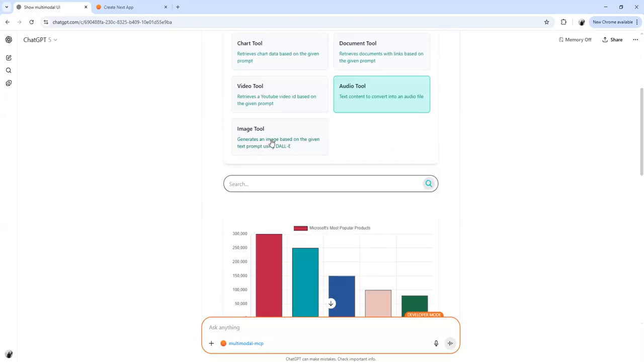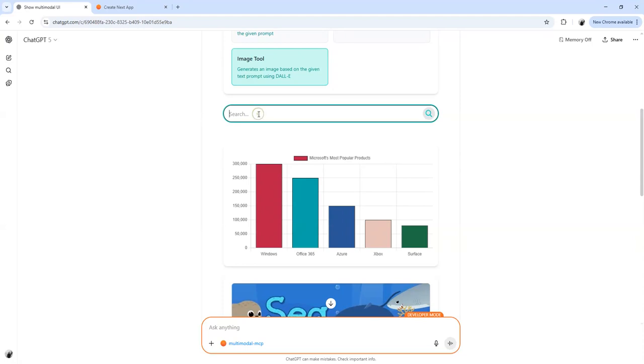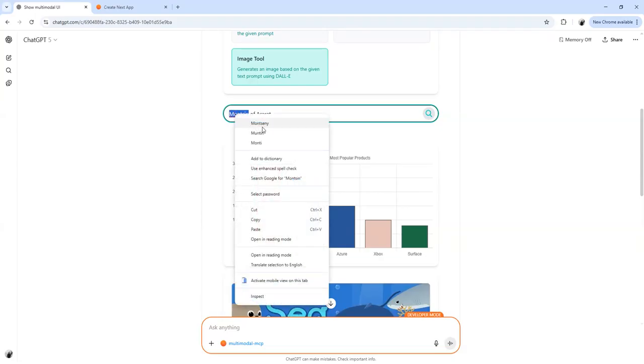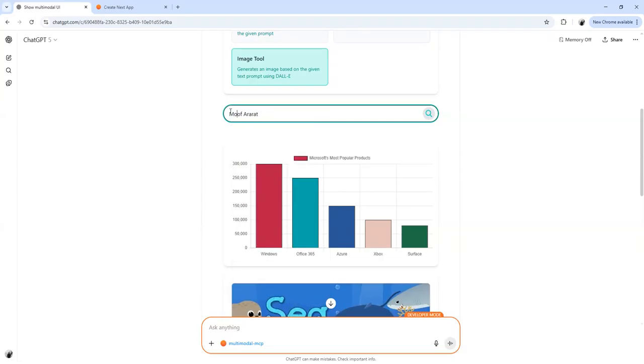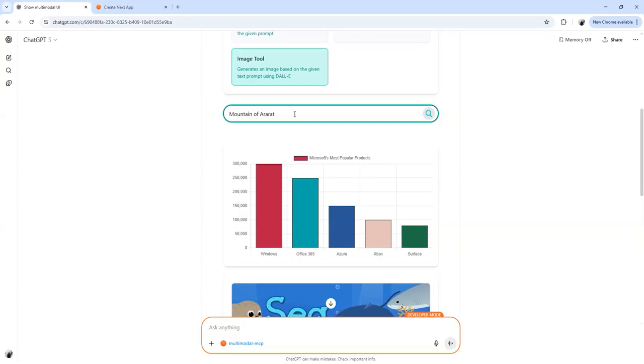The image tool. We type mountain of Ararat from the Armenian side.